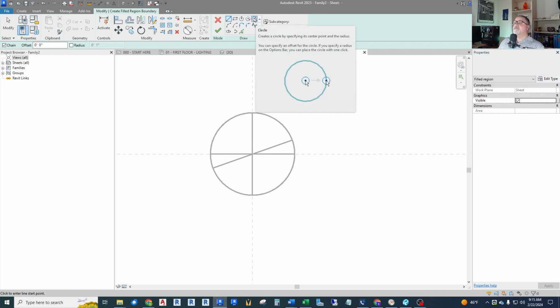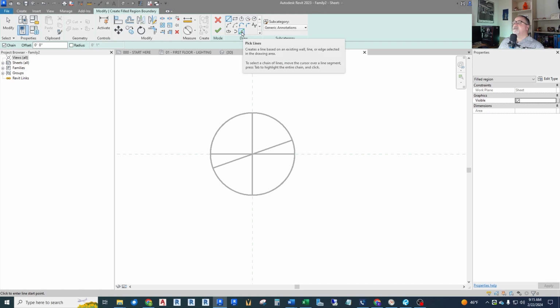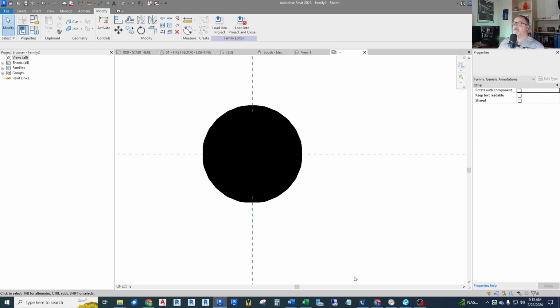Now, instead of drawing a separate circle, I can use this thing called pick lines. Creates a line based on an existing wall line or edge. So if I already have a circle, I can just use pick line, click that, and that will automatically make it the same circle. And I'm going to pin that to the diameter of my circle because I want it the same. And say OK. There's my filled in box.